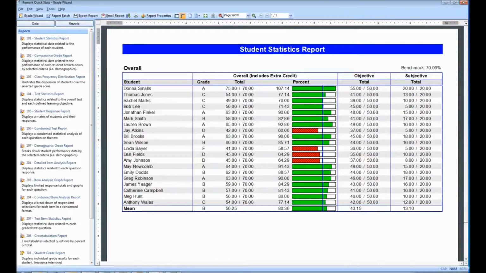This report provides the scores for all of the students in the class. If we look closely at the results for our first student, Donna Smalls, we will see that she answered every question on the exam correctly and even got the bonus question right. As a result, her total points awarded are 75 out of 70, which is a percent score of just over 107%. When the report shows the breakdown of objective versus subjective questions, we can see her 55 out of 50 score was for the objective portion of the test, and she also scored 20 out of 20 on the subjective portion.